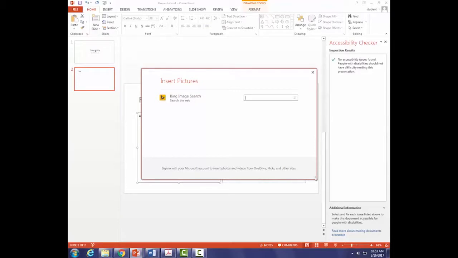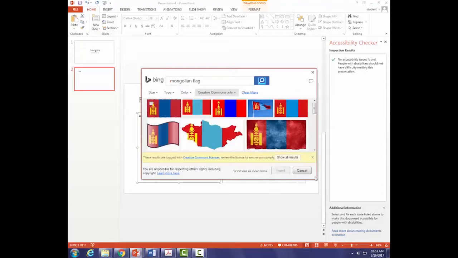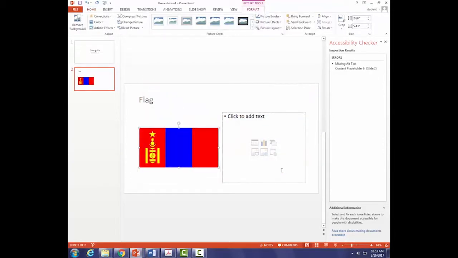I'm going to type in the Bing search. You Mac users are going to type in the clip art, but we're going to type the same thing in. We're going to type Mongolian flag. It really doesn't matter if you do what I do here. Just pick a representation, one of these Mongolian flags. I'm going to choose the third one. Doesn't really matter. And I'm going to insert it. All right, and I should get a missing alt text.